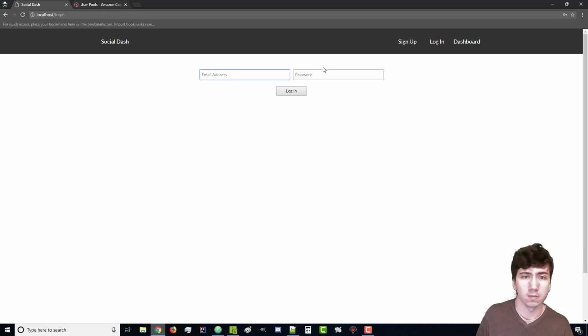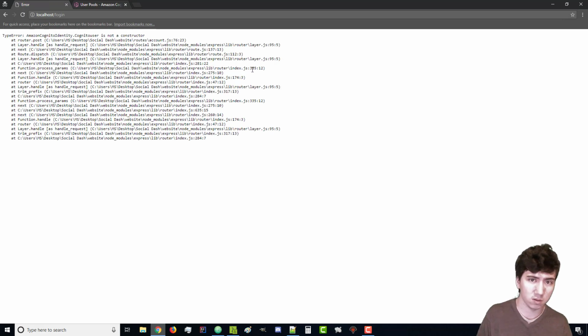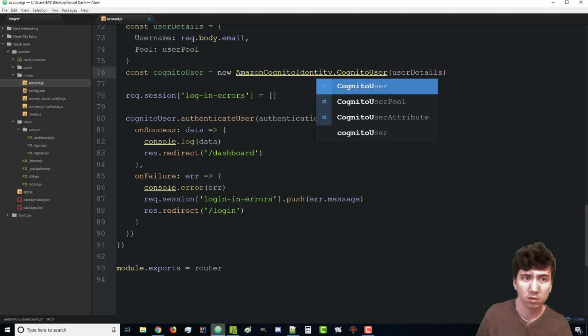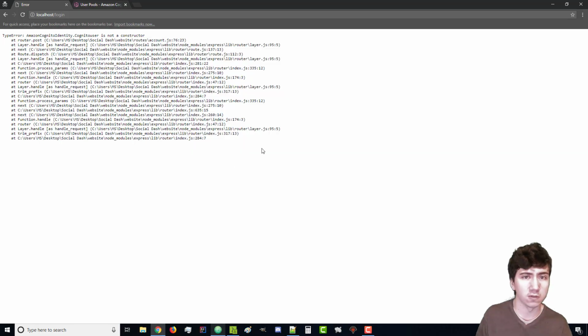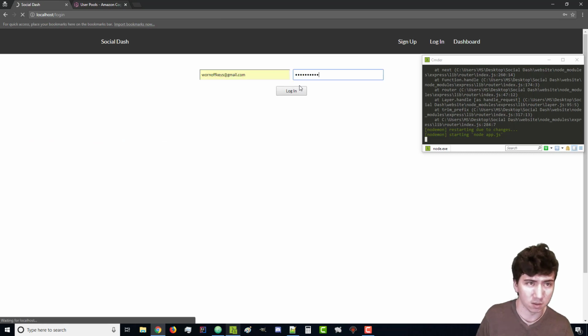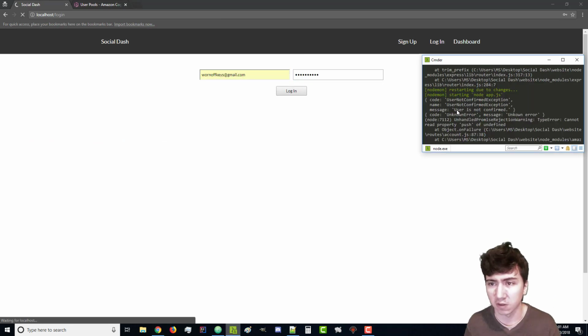Now let's try logging in. So we're going to log in with an incorrect email, and we get an error. I see why. I didn't capitalize the U right here. Let's simply save that and refresh. Okay. Let's try that again. Okay, so user is not confirmed. That's the error I expected here.